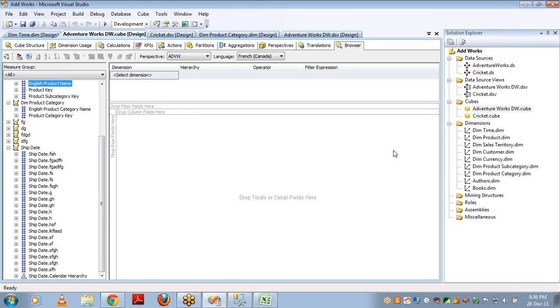And partitions are very helpful for decreasing the time taken to process the cube, and the performance of MDX queries will also be increased. So these are all the advantages and uses of these four tabs: partitions, aggregations, perspectives, and translations. You are very well aware of the use of the browser tab here. And let's discuss calculations, KPIs, and actions in the next session.